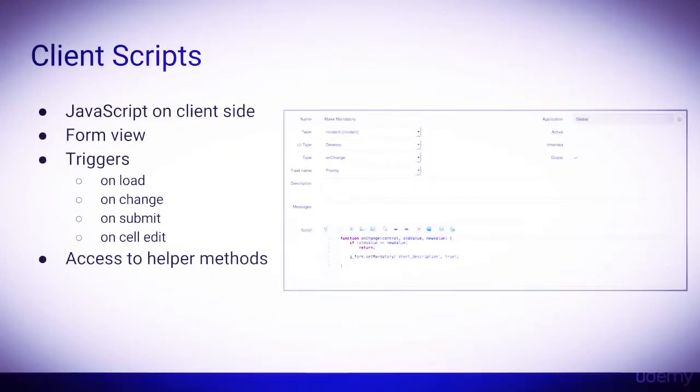Now let's shift from the server side to the client side with client scripts. Client scripts allow us to write JavaScript and specify when it gets ran on the client side. Client scripts are often used in the form view, but may also be used in the list view. Client scripts can be ran on one of four triggers.